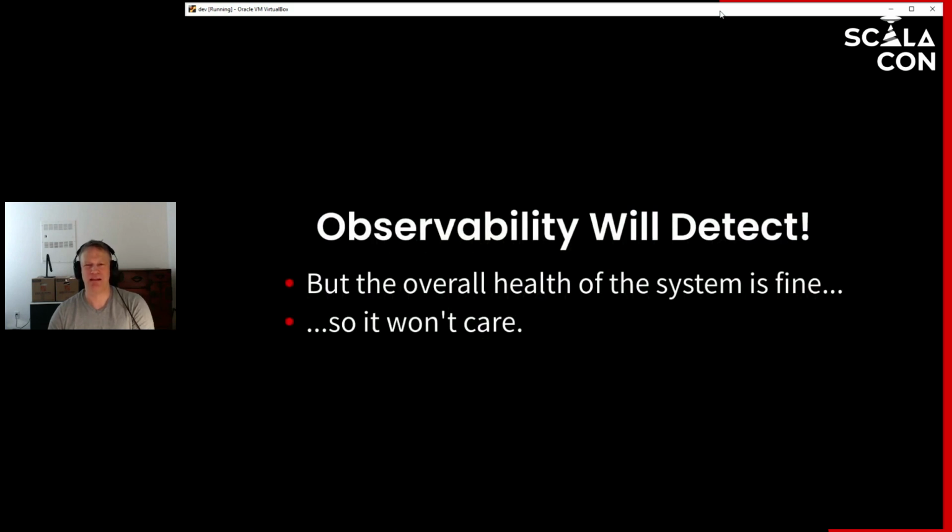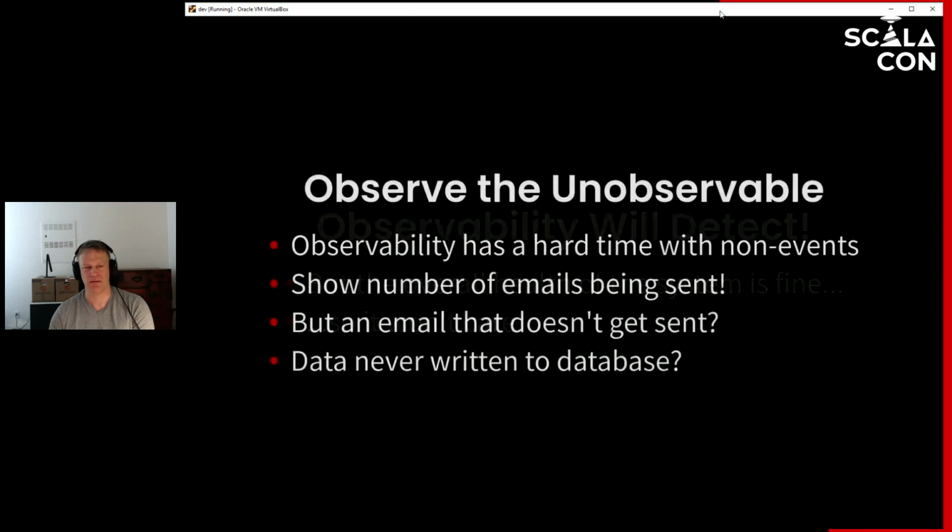You can observe it. There is actually an observing system that allows you to see that there is the exception. But the overall health of the system is fine, and it doesn't care. You can't attach a debugger to it because it's in production, and you don't know where it's going to happen beforehand. And you're not really in a position where you can figure out how this exception came to be.